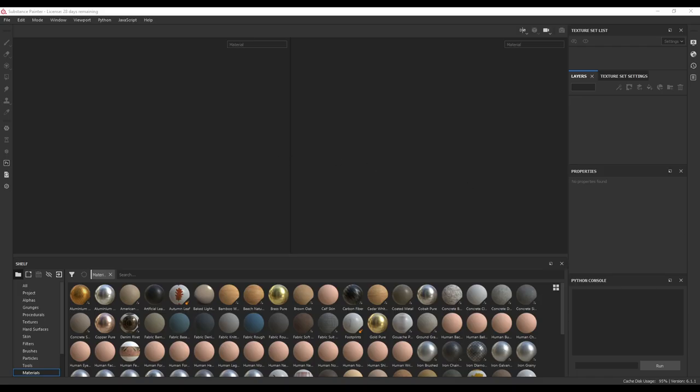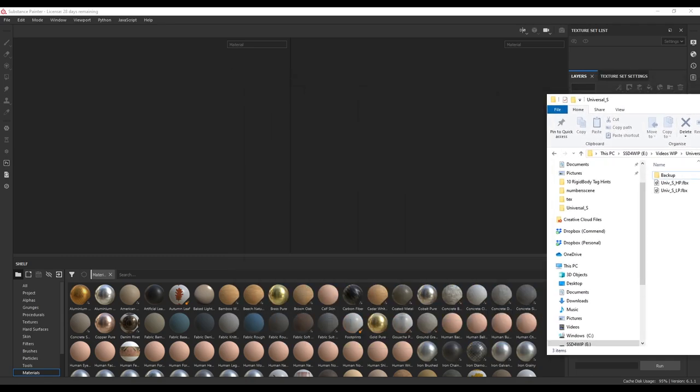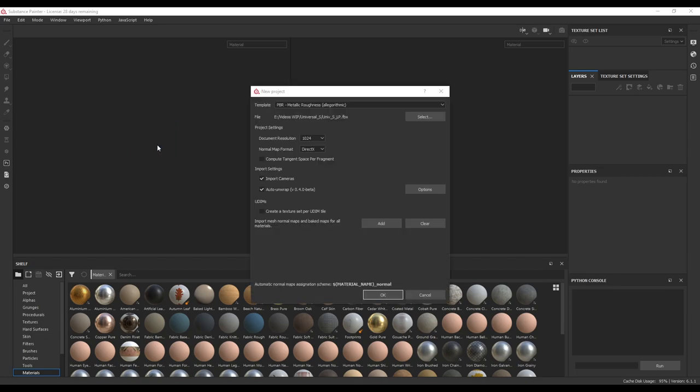Okay, so welcome to Substance Painter, and here we go. I am not an expert in this. I've actually only started using it fairly recently, but I've got enough idea because it's very similar to Photoshop, but there's a few extra bits as well. So first of all, I have my low poly and my high poly here. I'm going to drag my low poly into the scene.